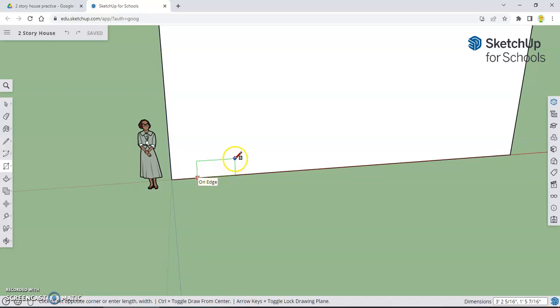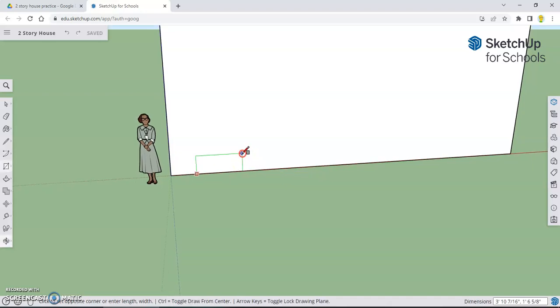And what this is going to do now is make a rectangle that is on the side surface of the house. It should turn green. That's how you know it's on the side of the house. If you drag this way, it's in blue. It's going to be going out on the ground. We want it going up, green.